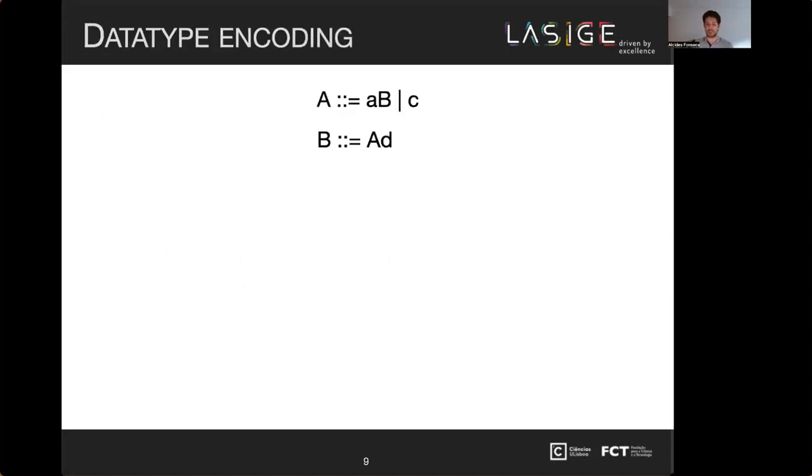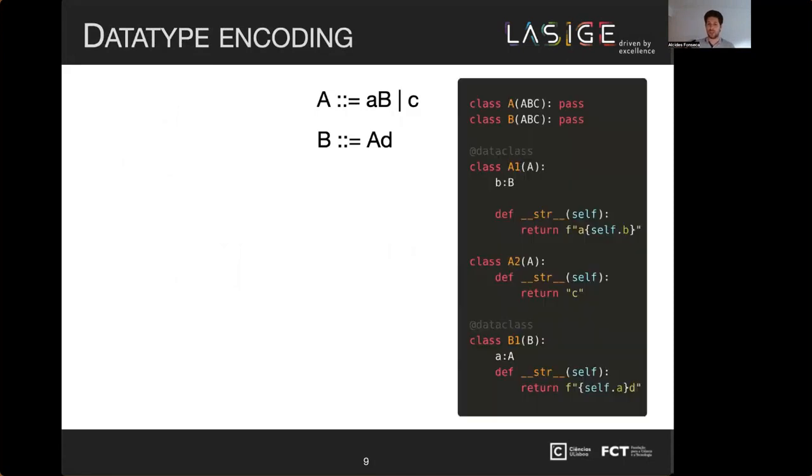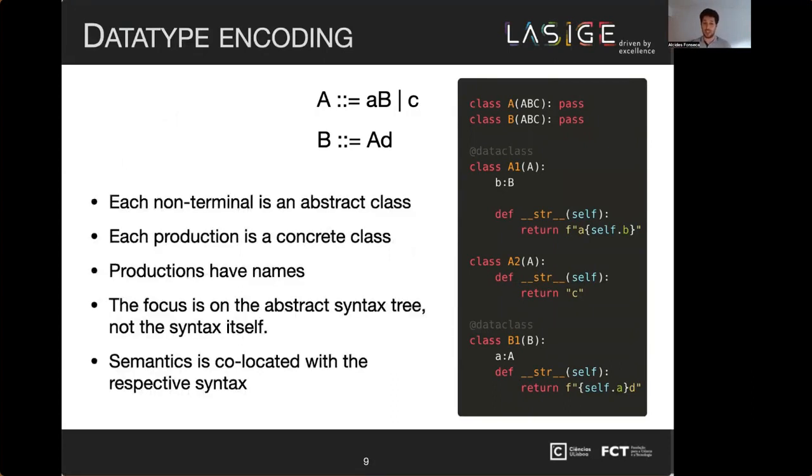So we start with a simple grammar, and to show our encoding, we have here our implementation in which, for each non-terminal, there's an abstract class. For each production of that non-terminal, there's a concrete class in which each non-terminal that appears is a field with the type annotation. These productions can have names, not very common in BNF, and the focus is on the structure of the program, not the syntax itself.